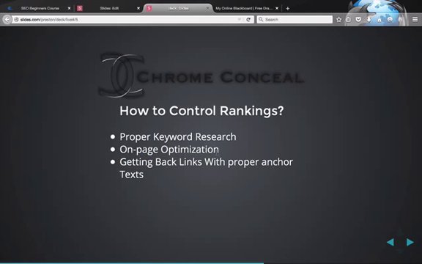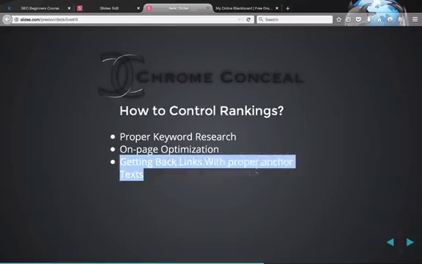This is where you go to your website and optimize it for the keywords that you picked out in step 1. So step 1, you pick the keywords that you want to rank for. Step 2, you do your on-page optimization, meaning you optimize your website for those keywords. And then step 3, you do off-page optimization, which is basically getting backlinks with proper anchor text from other websites.